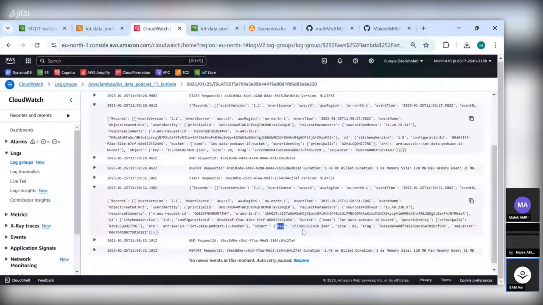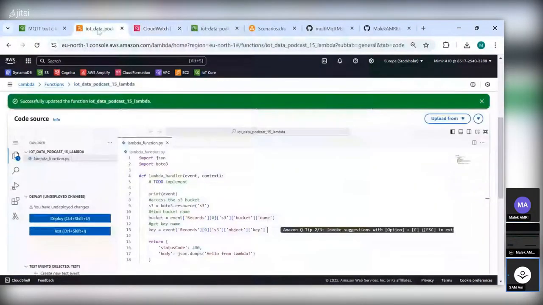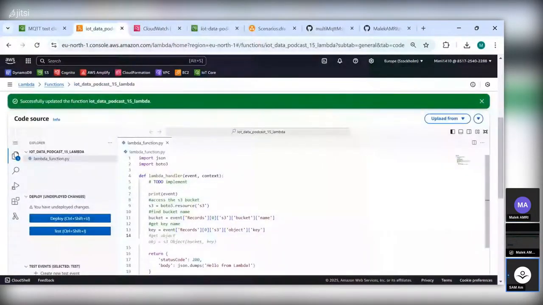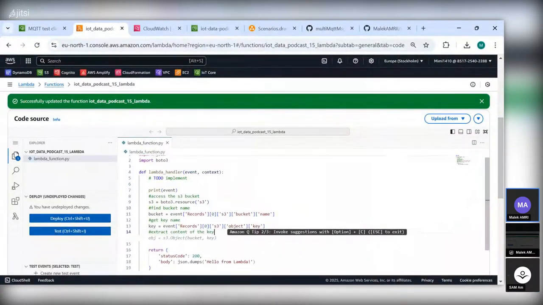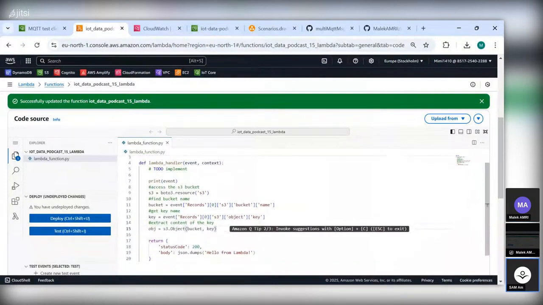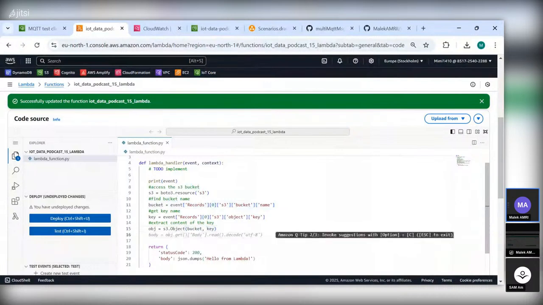Now we would like to extract the content of the key. Would you like to print the bucket and the key, or would you like to extract the information you sent now? We're going to extract the content of the key right away. So S3 object key. We got the bucket name, so we put the bucket name and key there, and then print, basically.